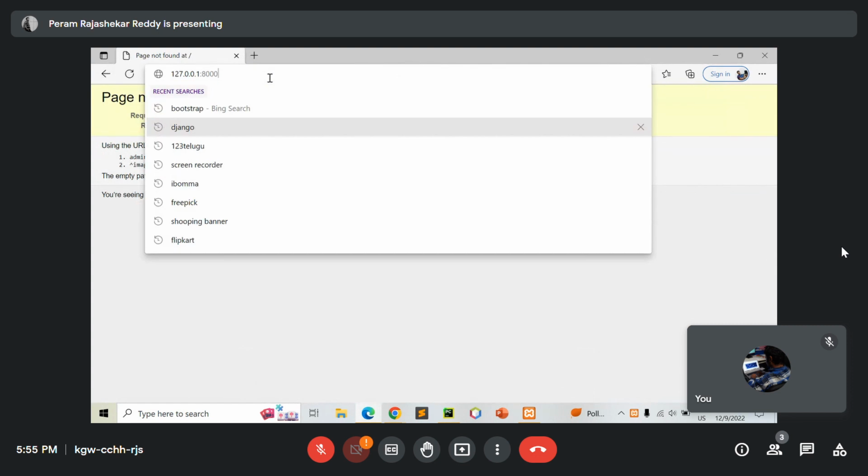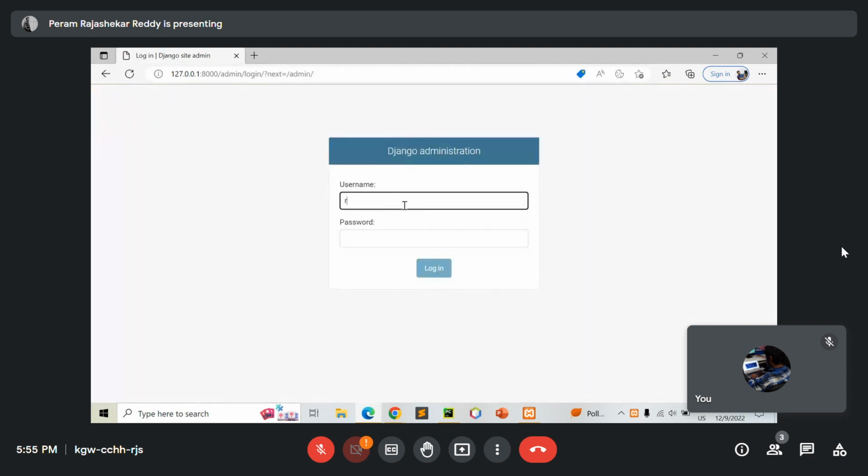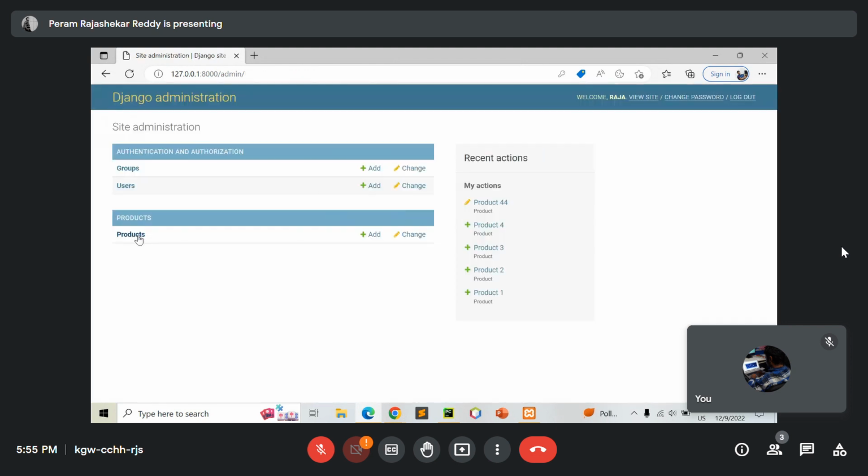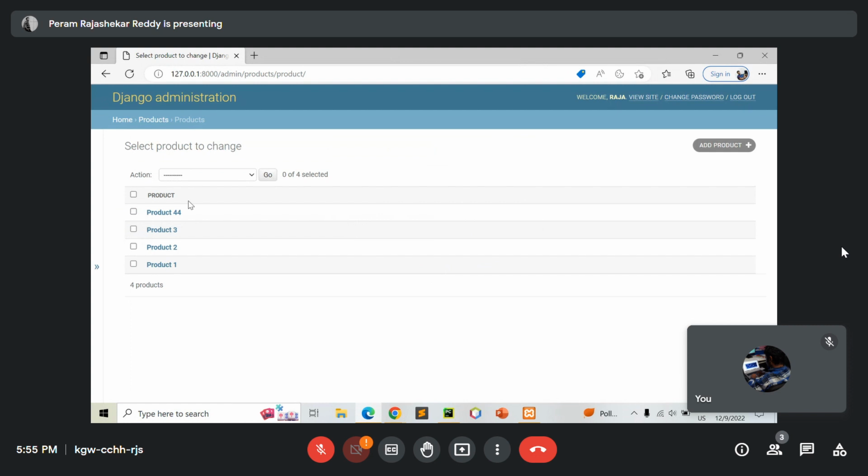Open the admin. My username is Raja. In the previous class, we created a superuser named Raja, and the password is welcome@123. Click on login. We got the products, and if you click on products, it is not fully customized. You can see just Product 4, Product 3, Product 2, Product 1. Now I want an entire list of my products in the form of a table.